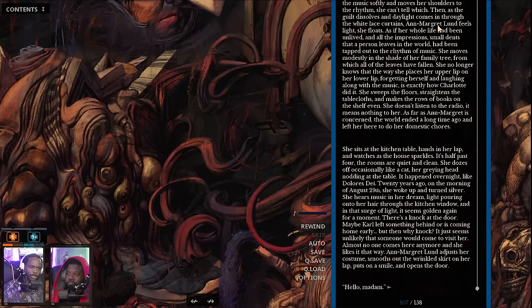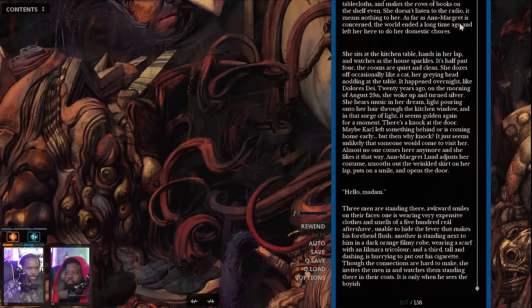Maybe Carl left something behind, or is coming home early? But then why knock? It just seems unlikely that someone would come visit her. Almost no one comes here anymore, and she likes it that way. Anne Margaret Lund adjusts her costume, smooths out the wrinkled skirt on her lap, puts on a smile, and opens the door. "Hello, madam." Three men are standing there, awkward smiles on their faces.